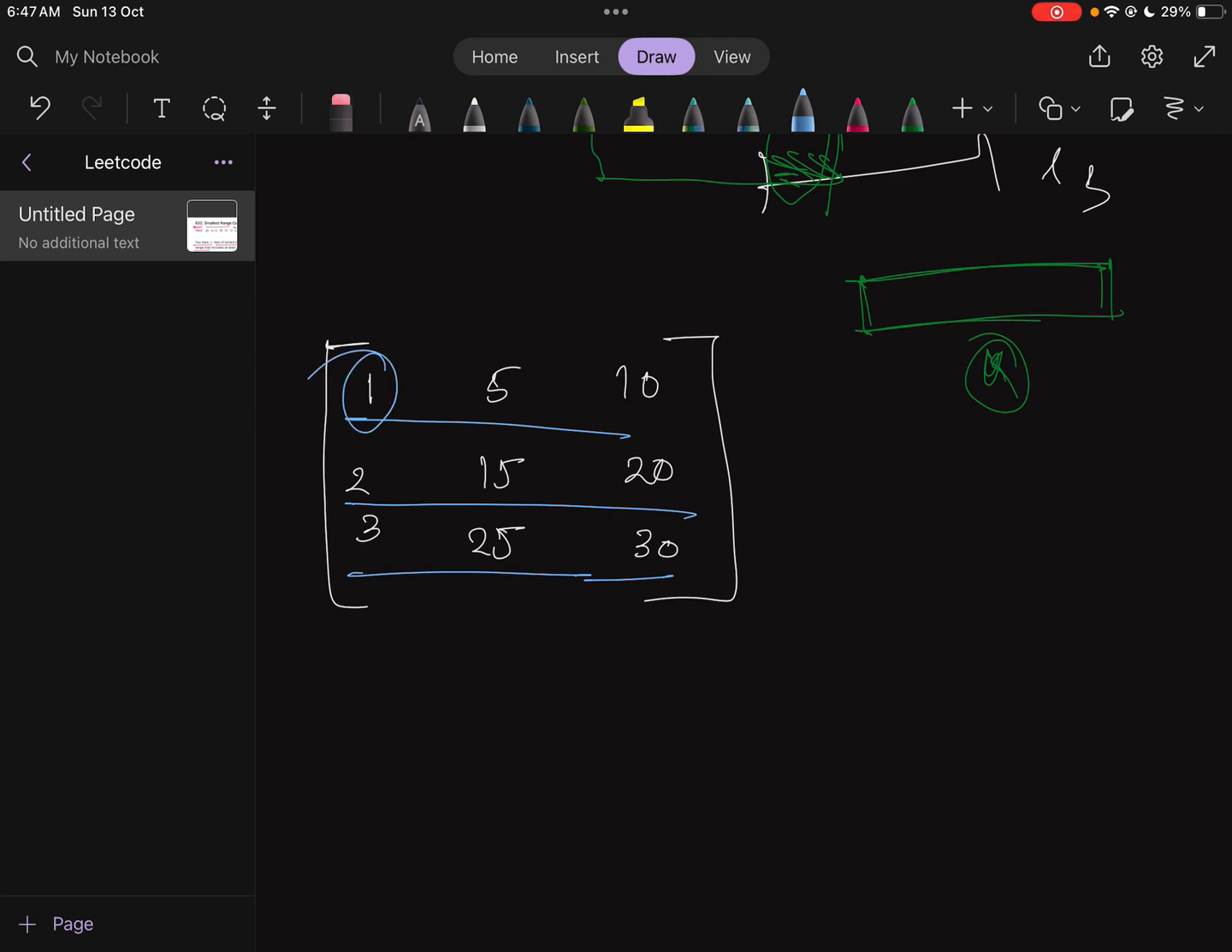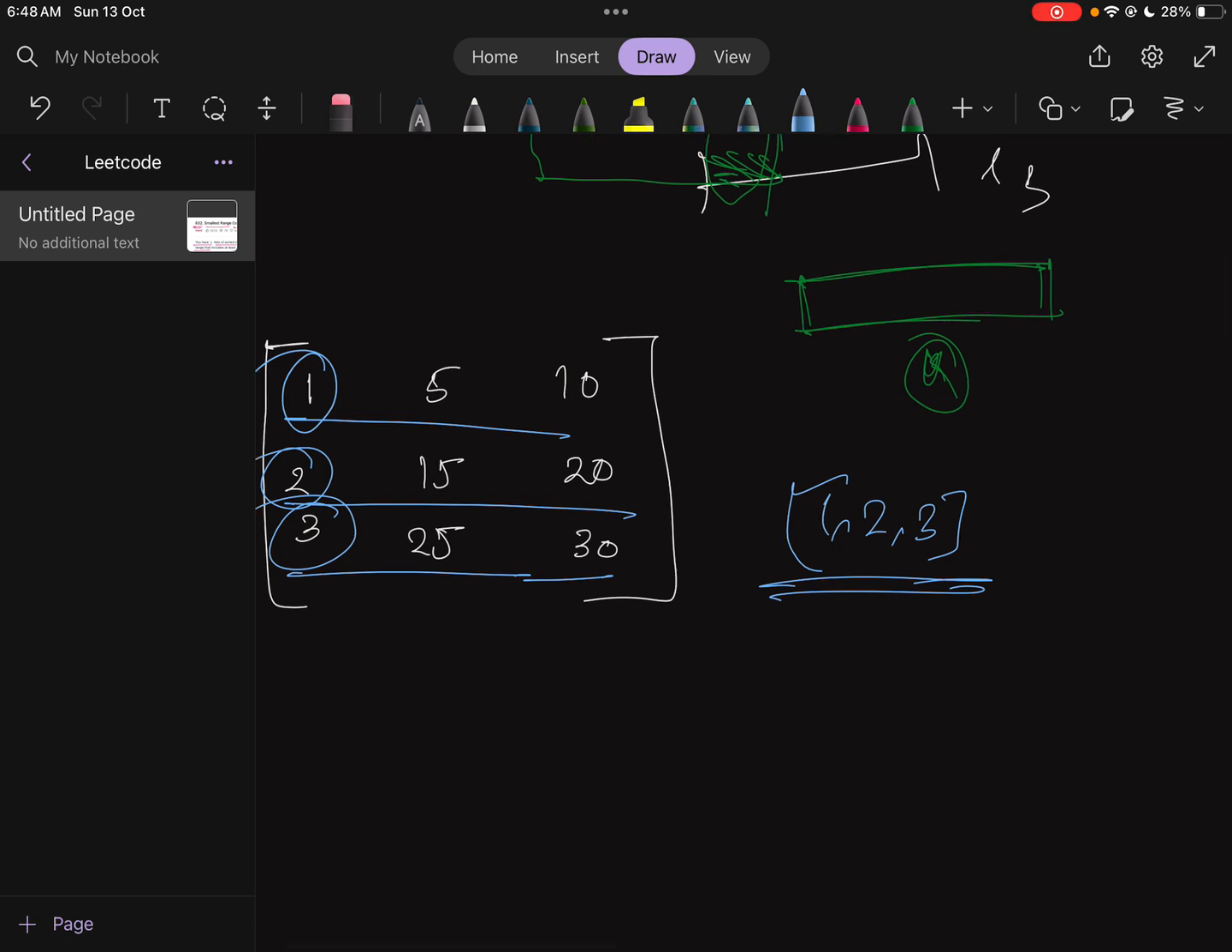So what will be the smallest? This will be the smallest from list 1, this will be the smallest from list 2, and this will be the smallest from list 3. So our range or window will contain only these 3 elements, 1, 2, 3. Okay, then this actually contains 3 elements from 3 different lists, correct?